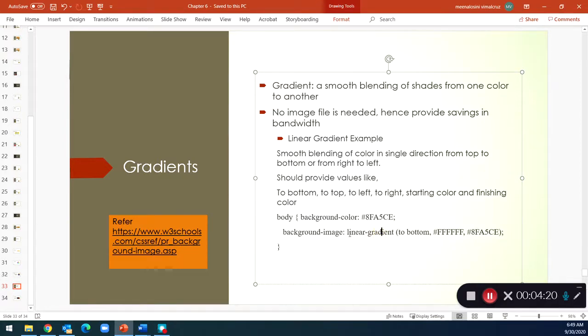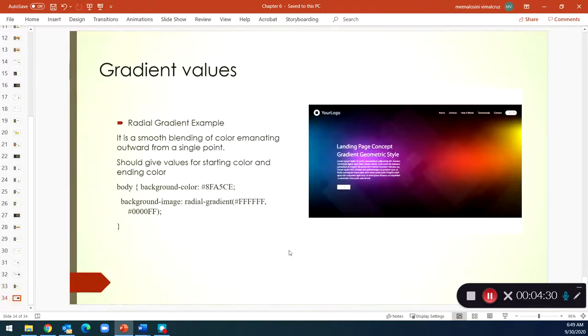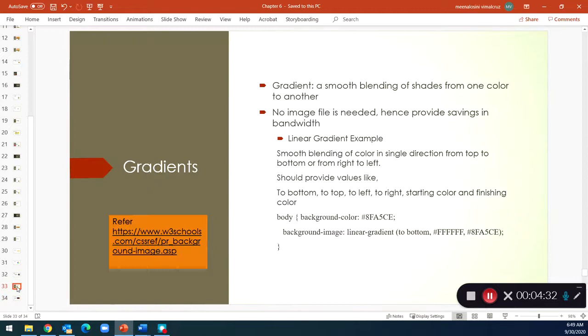There are two values for that: linear gradient and radial gradient. Linear gradient will be a blending effect from top to bottom, and the radial gradient will be a radial kind of effect from the outer circle to the inner circle. So let's look at the syntax on the W3Schools website.